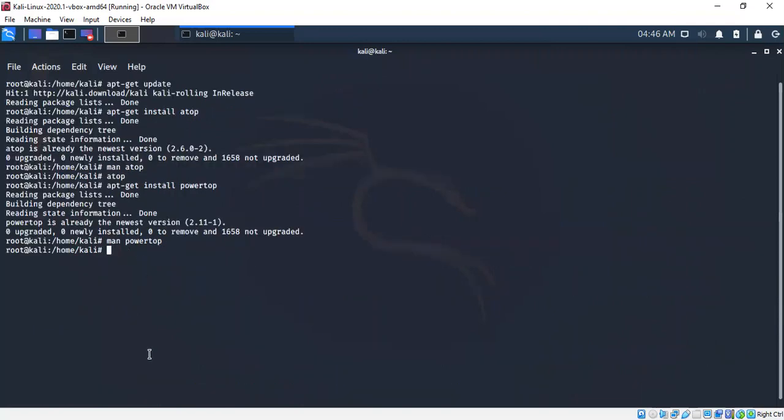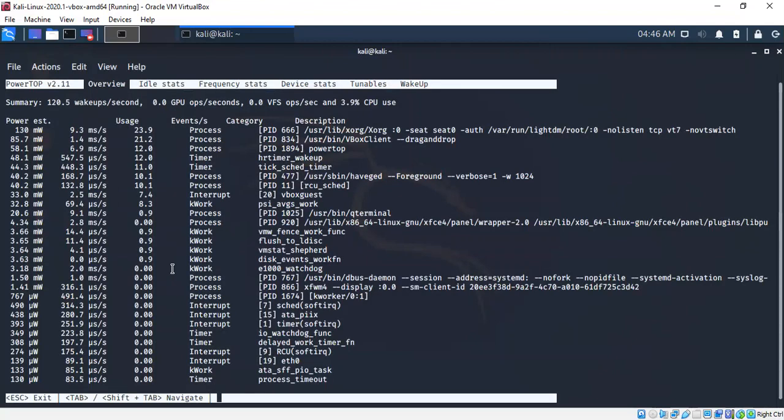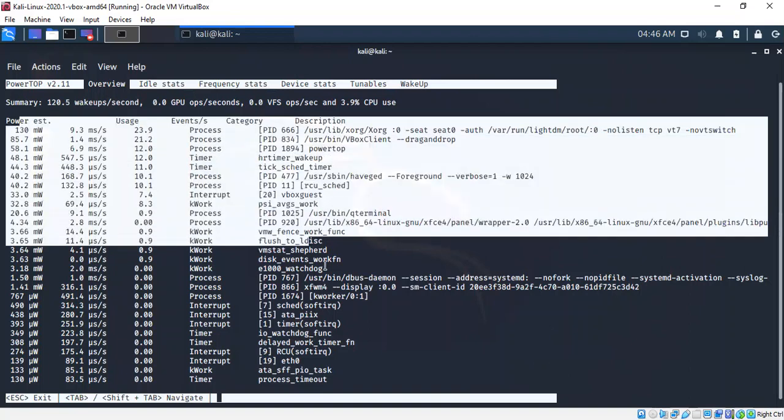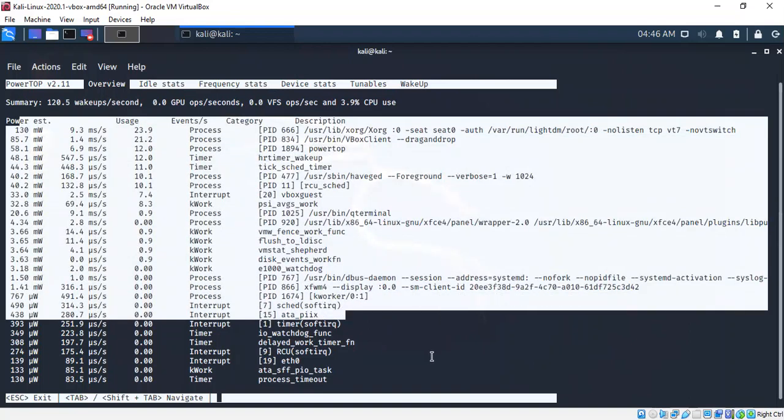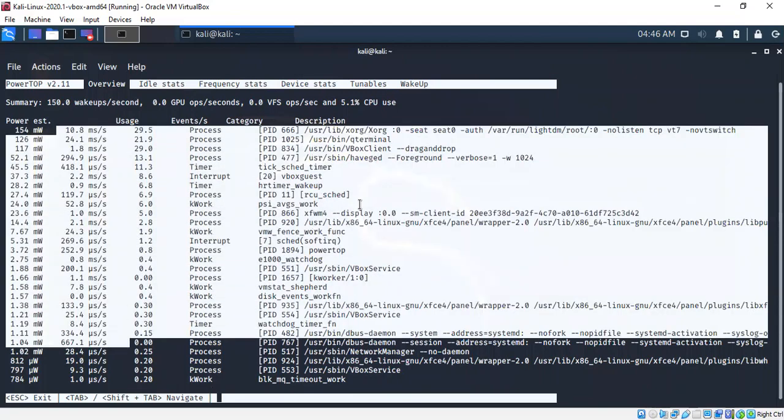Now without further delay, we're going to type the command PowerTop and get into it. As soon as we enter the command, it takes quite a few seconds to display on the screen. So we can see the overview screen over here. The overview display screen allows you to view the list of the system components that are either sending wake ups to the CPU most frequently or are using the most power on the system. So you can know which is using more power and which is using less power through this screen.